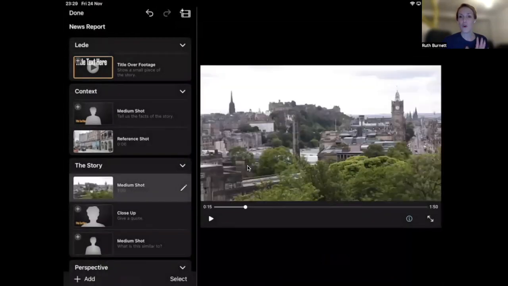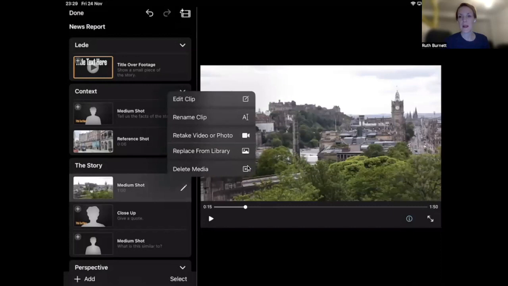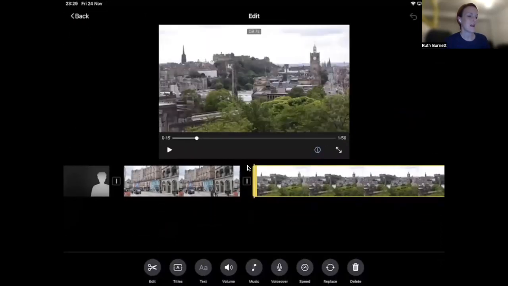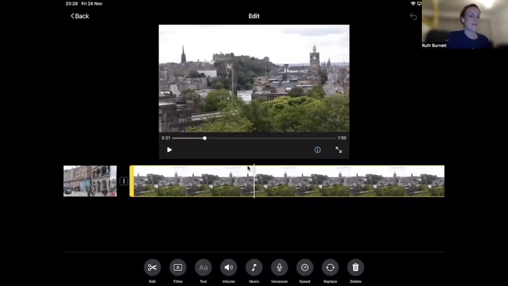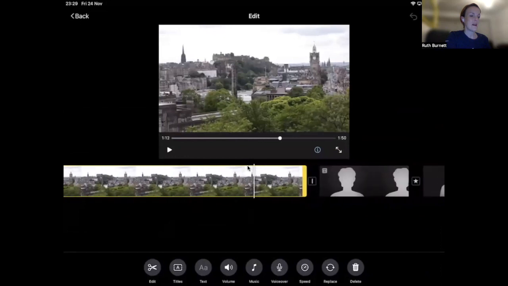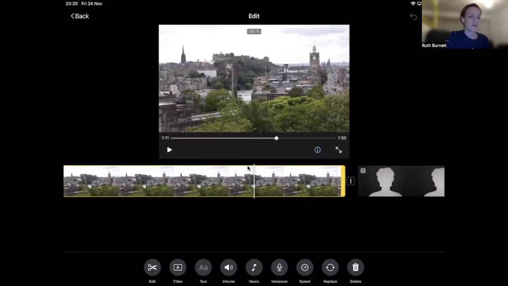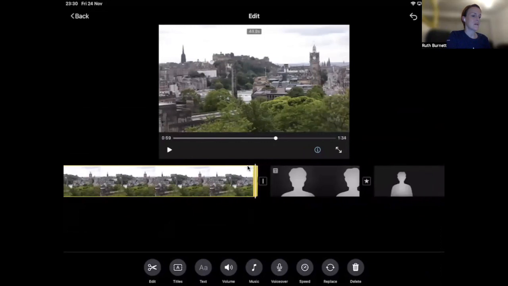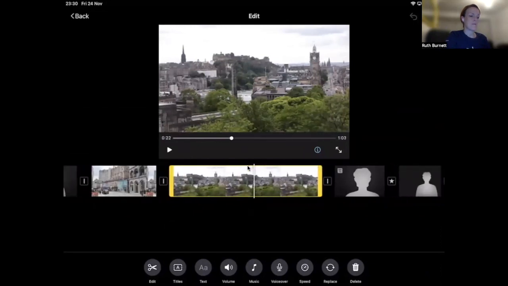Now this one is quite a long clip. And I think actually for the point in my storyboard that I'm using it, it's a bit too long, so I want to edit it. So I'm going to tap on it. I'm going to click the little pencil again and edit clip. And you'll see just as before with Magic Movie, that clip has the little yellow handles around it that allows me to trim the clip that I'm editing at that moment. So you'll see it's quite long and unnecessarily long for that point in my news report. I'm going to drag those little handles, make it a good bit shorter, and I'm happy with that.